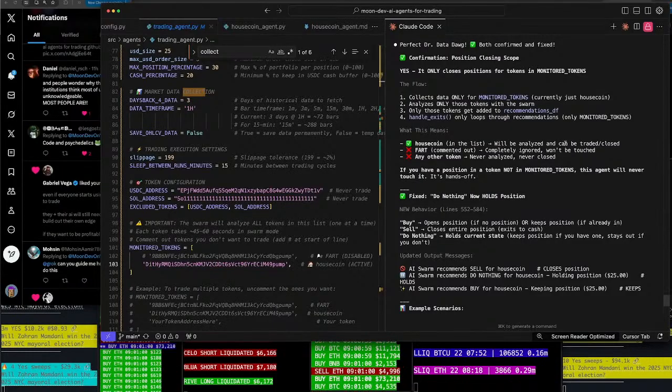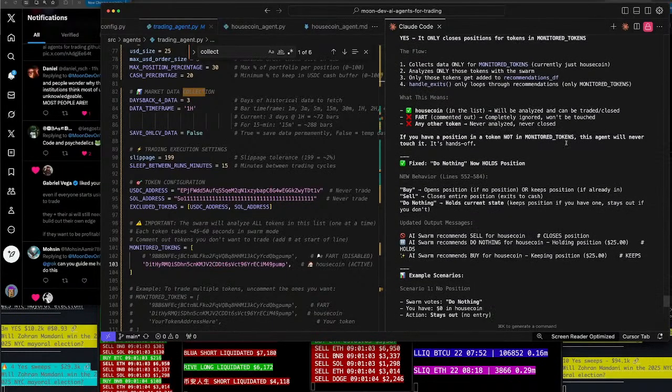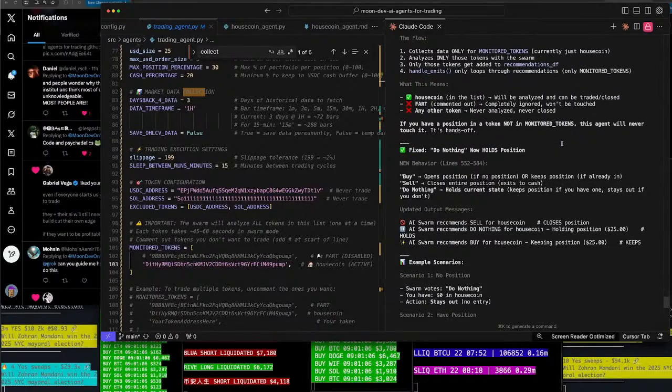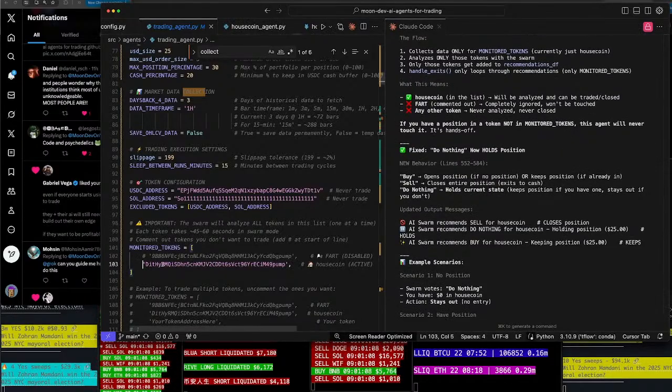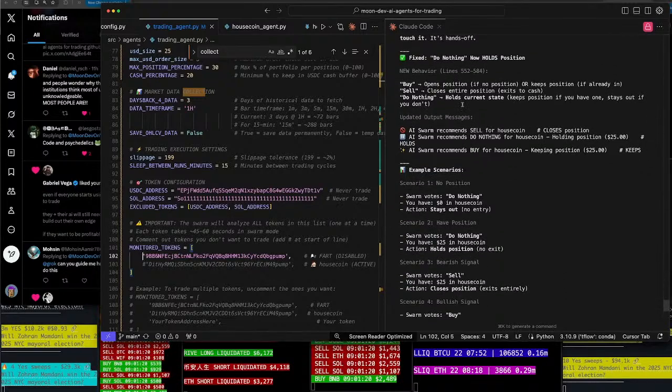Yes. It only closes positions for tokens in monitored tokens. Okay, perfect. Analyzes. Okay, so let's change this over so it doesn't dump my Housecoin. Let's go ahead here and say, if you have a position in a token not in monitored, this agent will never touch it. It's hands off. Do nothing. Now holds a position.